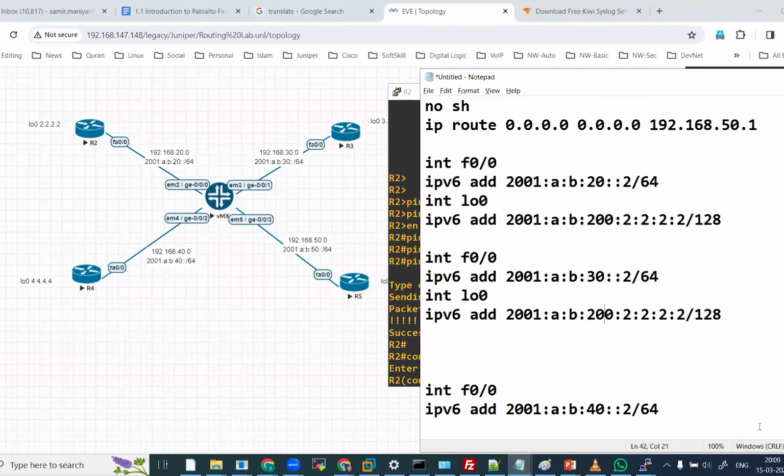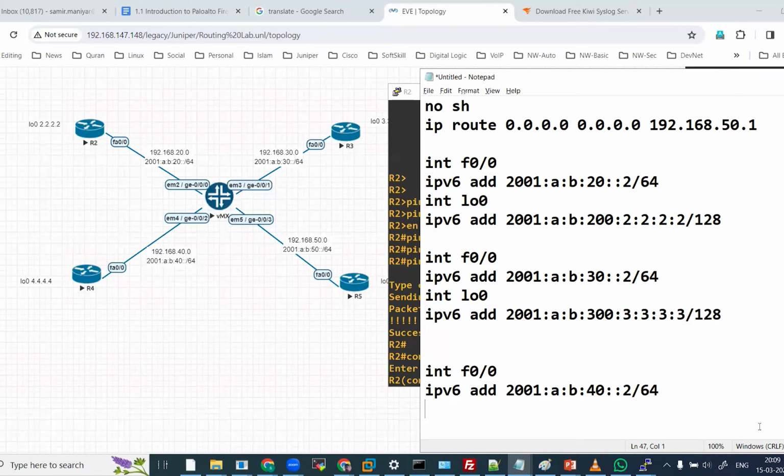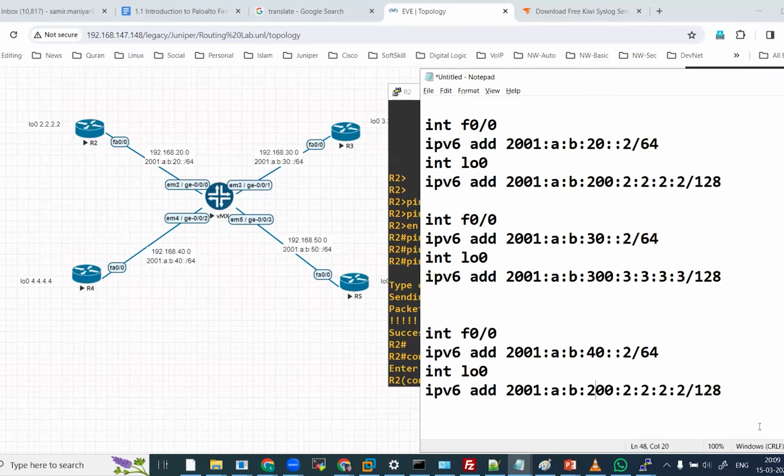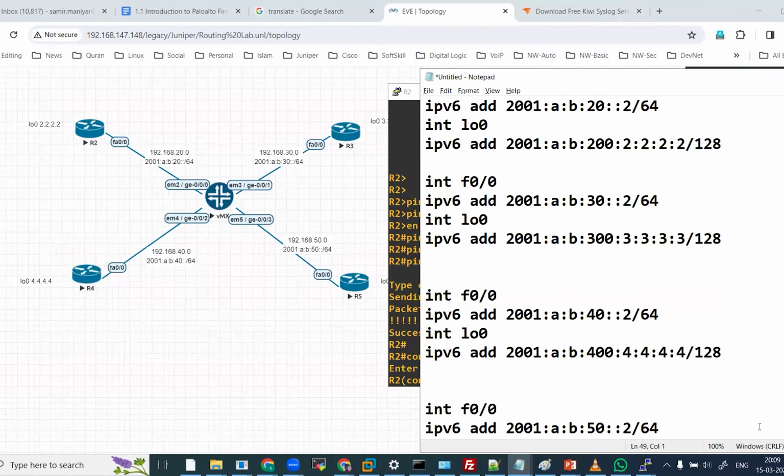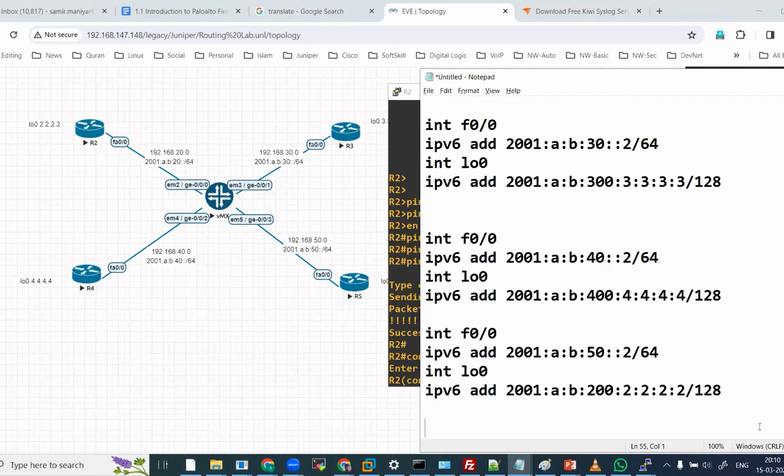Here we will change this to 300. Let's change this to 3:3:3:3. Then 400, 4:4:4:4. At last, router 5. One second, guys.